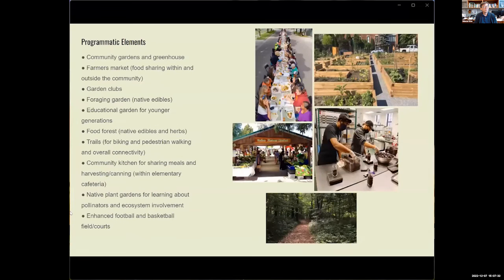Some of the programmatic elements included having the community gardens and the greenhouse for gardening during the winter, the farmers market for sharing within the community and also with people outside the community, having different organizations and clubs to kickstart everything, as well as incorporating a foraging garden and of course food throughout the forest, particularly native edible herbs and other native plants.